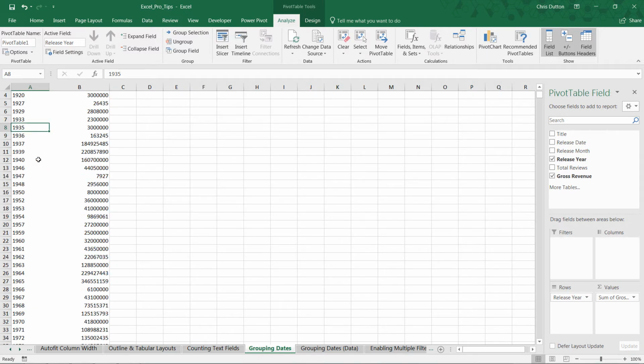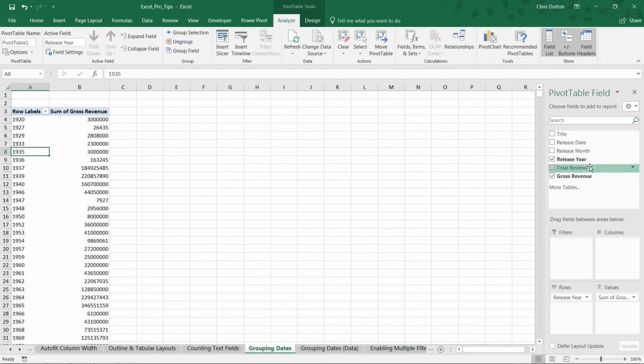Let's look at the total sum of gross revenue based on the year of the release date here. So I prefer this approach, gives me a little bit more flexibility. Now those fields are actually defined in my source data if I want to use them elsewhere as well. But again, there's no right or wrong here, totally up to you. Two different ways to group your dates using Excel pivot tables.